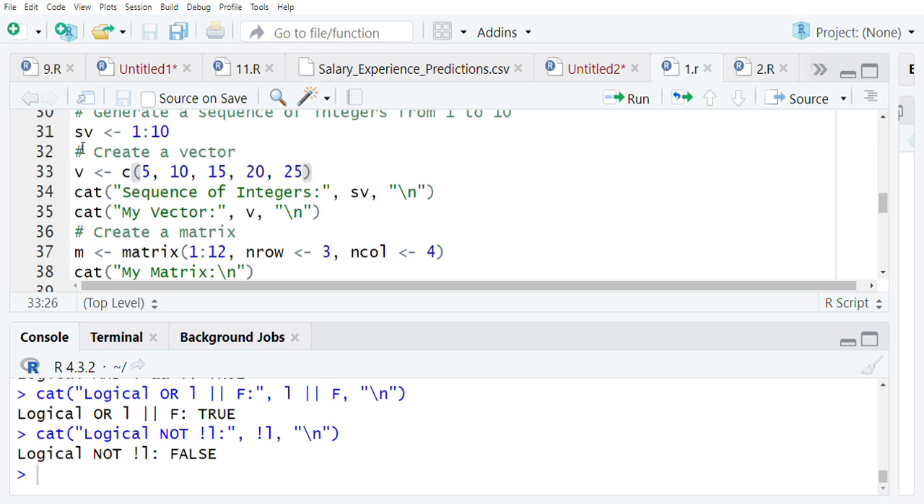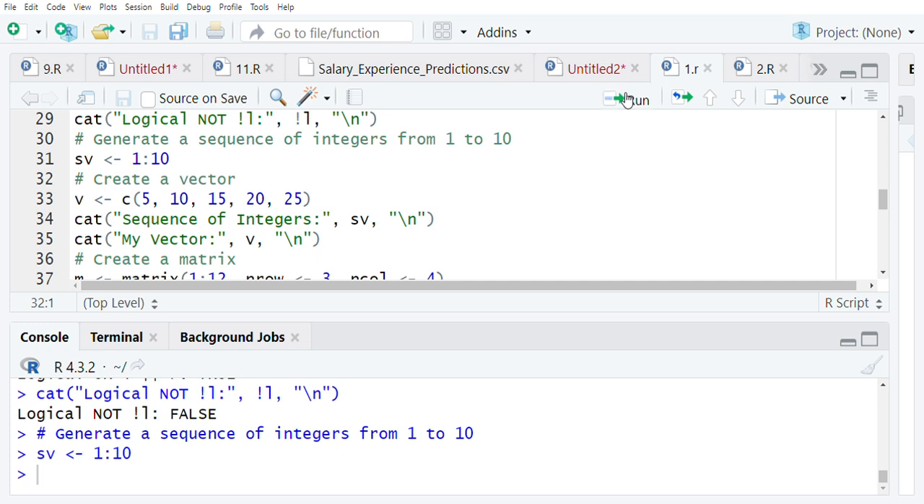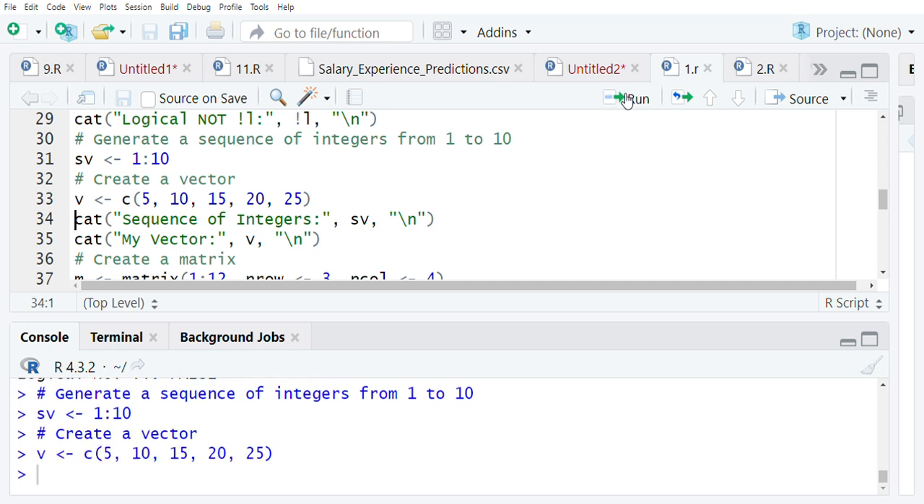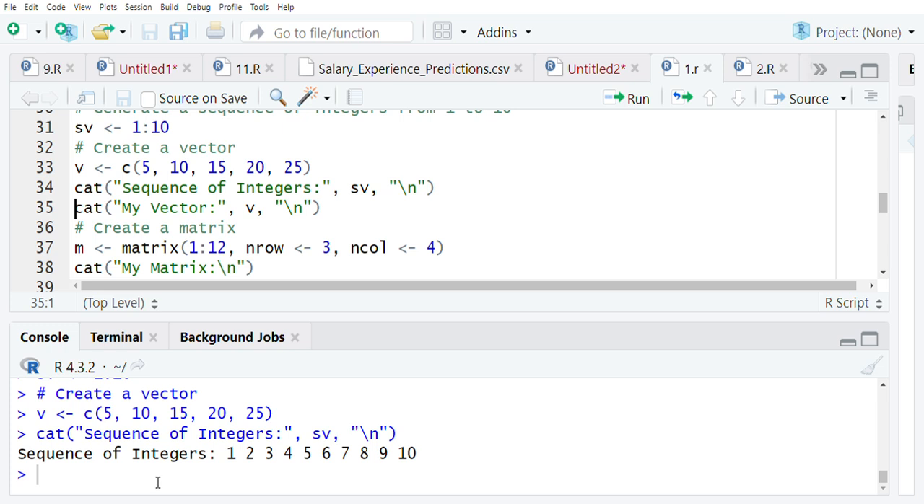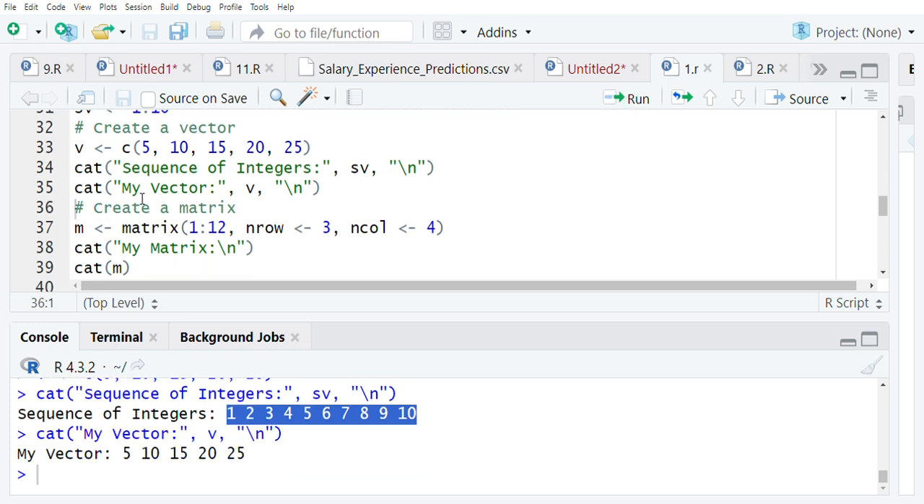So then display those values like a sequence of vectors and the vector using a C function. So the sequence of integers, see the console window: 1, 2, 3 up to 10. Then the vector which is created by using a C function, that is 5, 10, 15, 20, 25. This is not in a sequence. So this is what we have given in the list, like a C list of numbers.